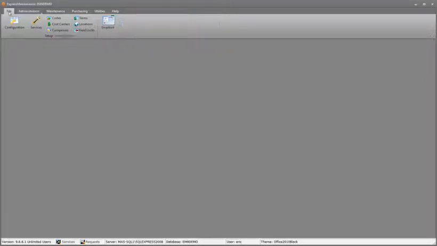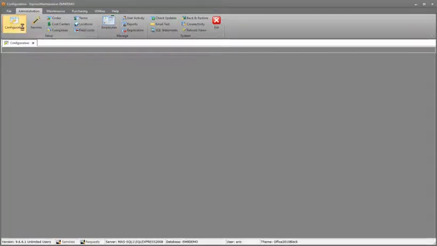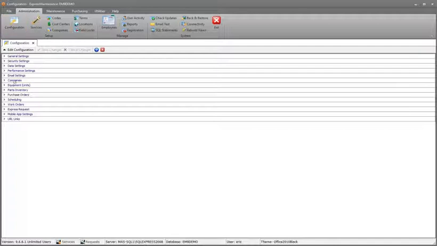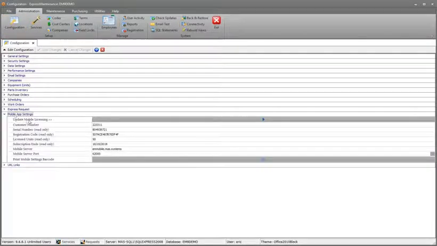If we go into the file here, nothing really new here. If we go into administration, you'll notice that the defaults is now configuration, and one of the biggest changes in the configuration settings here is the mobile app settings. So yes, we launched a mobile app in September of 2018, and what this does is provide a background communication pathway for the mobile application to communicate with the Express Maintenance database, and there's some technical stuff there that I'm not going to get into.